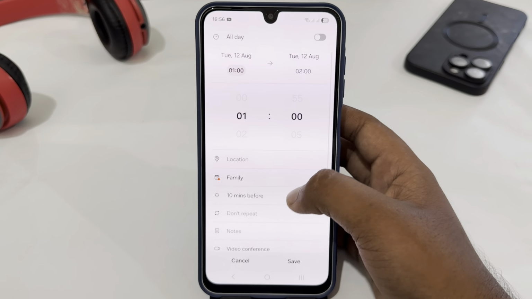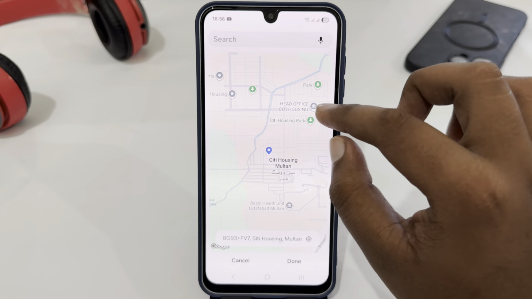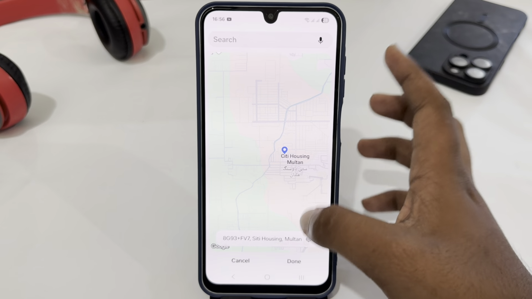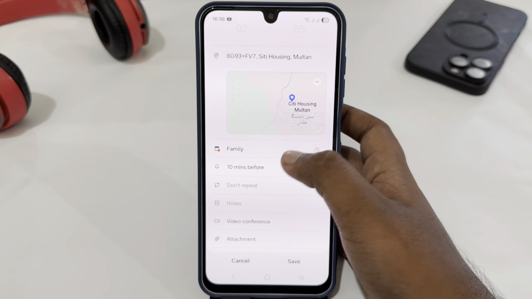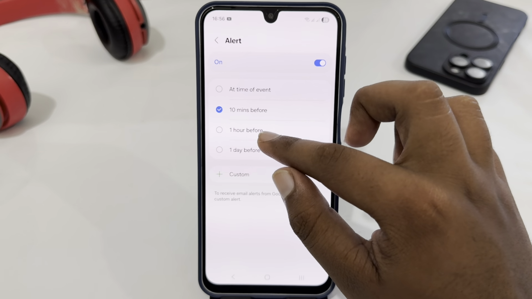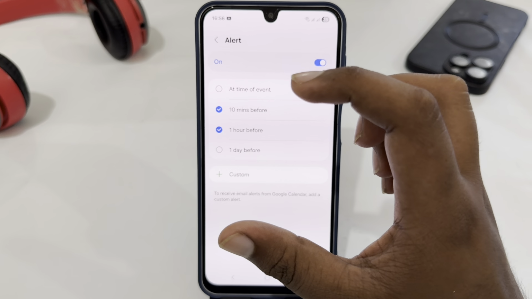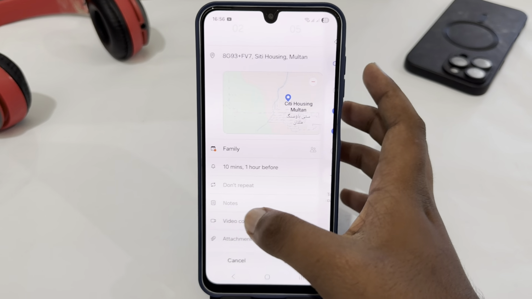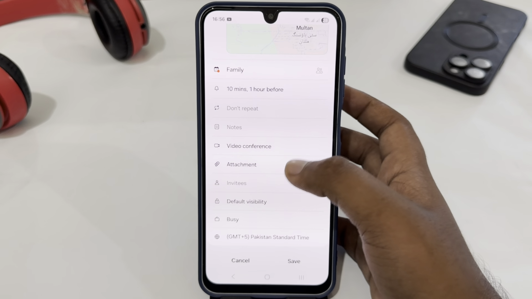Just like that. You can easily enter the location, just open the map and set the location, then select done. And then there's the alarm icon. Here you can choose 10 minutes before, or 1 hour before the reminder date, if you want to get the alarm, so you can easily set that. And here's the video conference attachment. You can easily attach something.